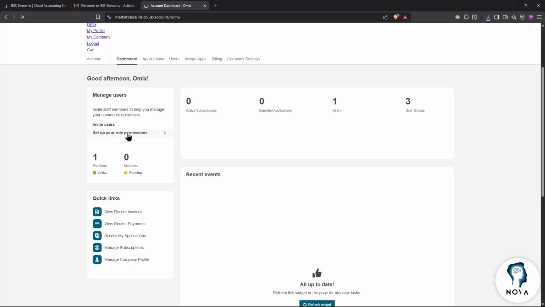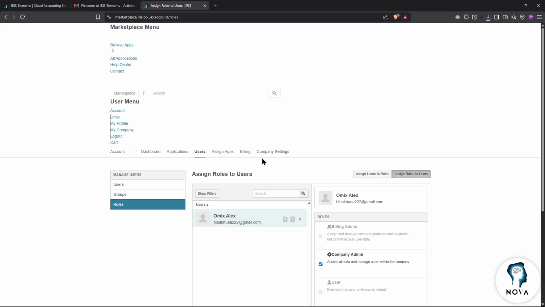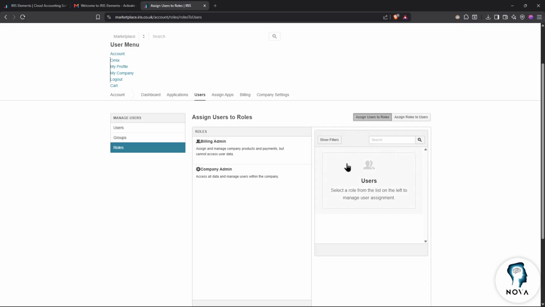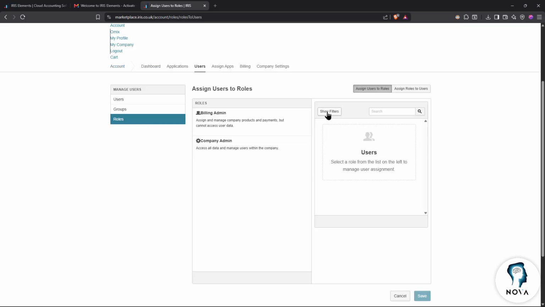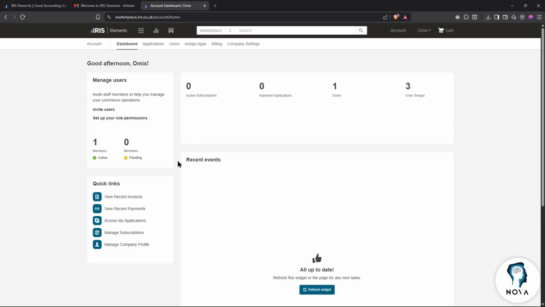From here, you can set up your role, basically permission. And of course, you can see all the users from here. You can click on that user and give it whatever you want. For me, as an example, I'm the only user here, company admin. Normally, you can click on users and give them a billing admin, a company admin as well, or just a normal user. You can assign users to roles from here, so multiple users, and you can use those filters, as an example, to browse through the users, specifically if you have a lot.